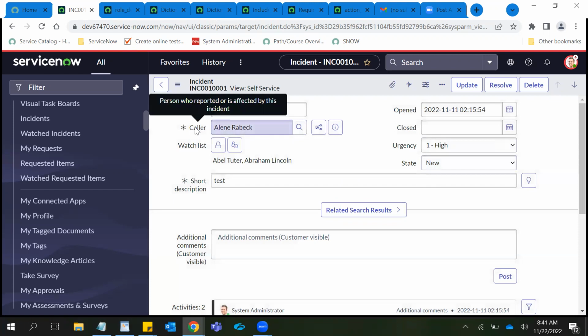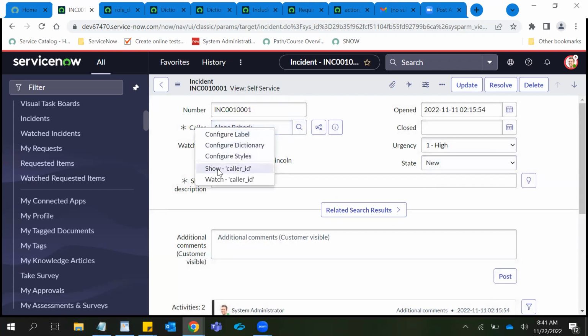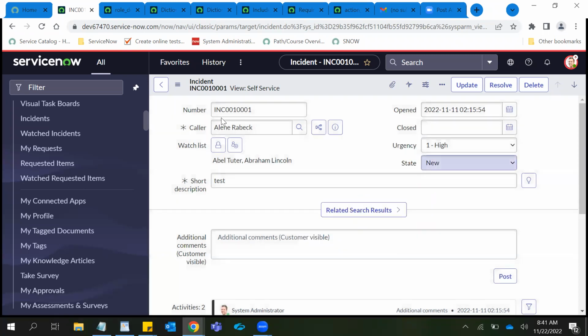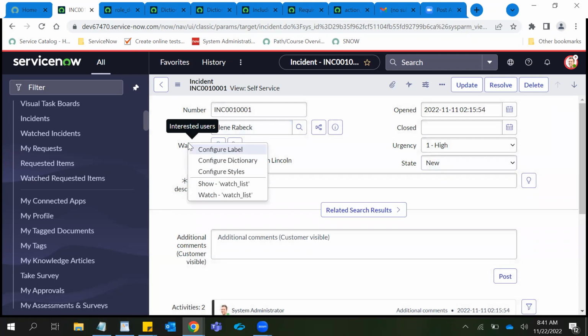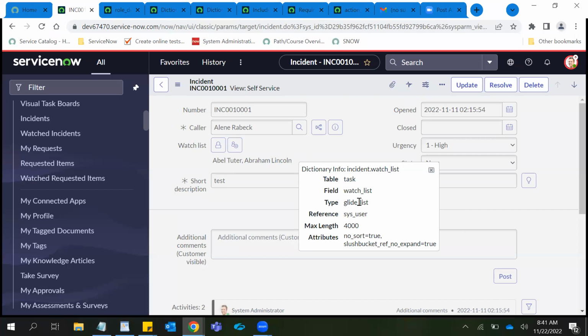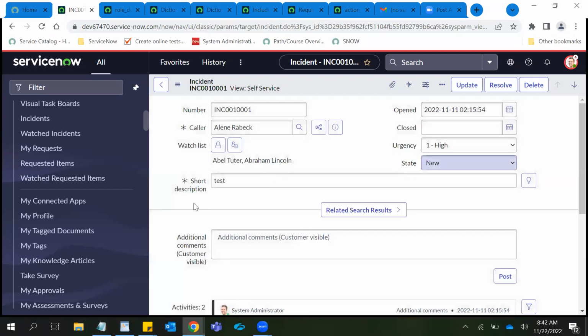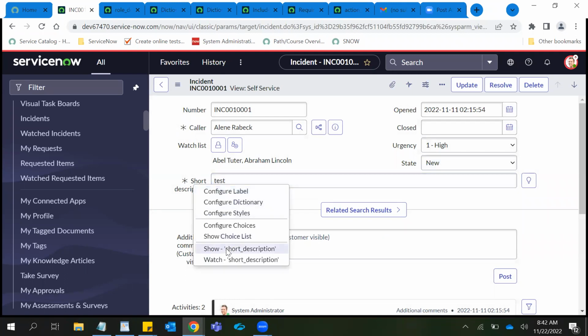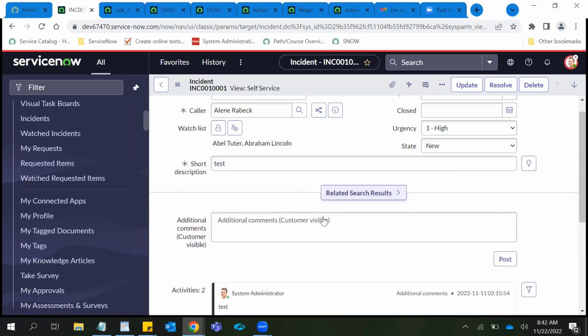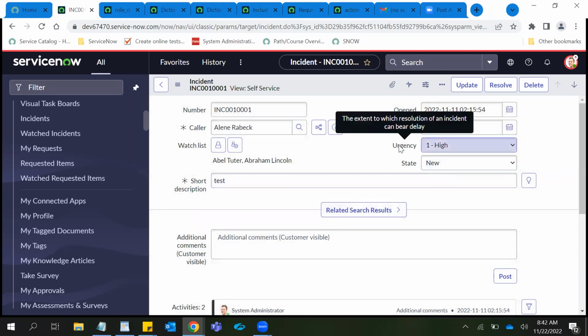And this one is a reference field, right? So if I just right click and click on show caller ID, I can see the type is reference. And then if I go here and again show watch list, I can see the type is list. Similarly, this one, short description, if I go here, show short description, I can see it is a string field. So these are all different types of fields.